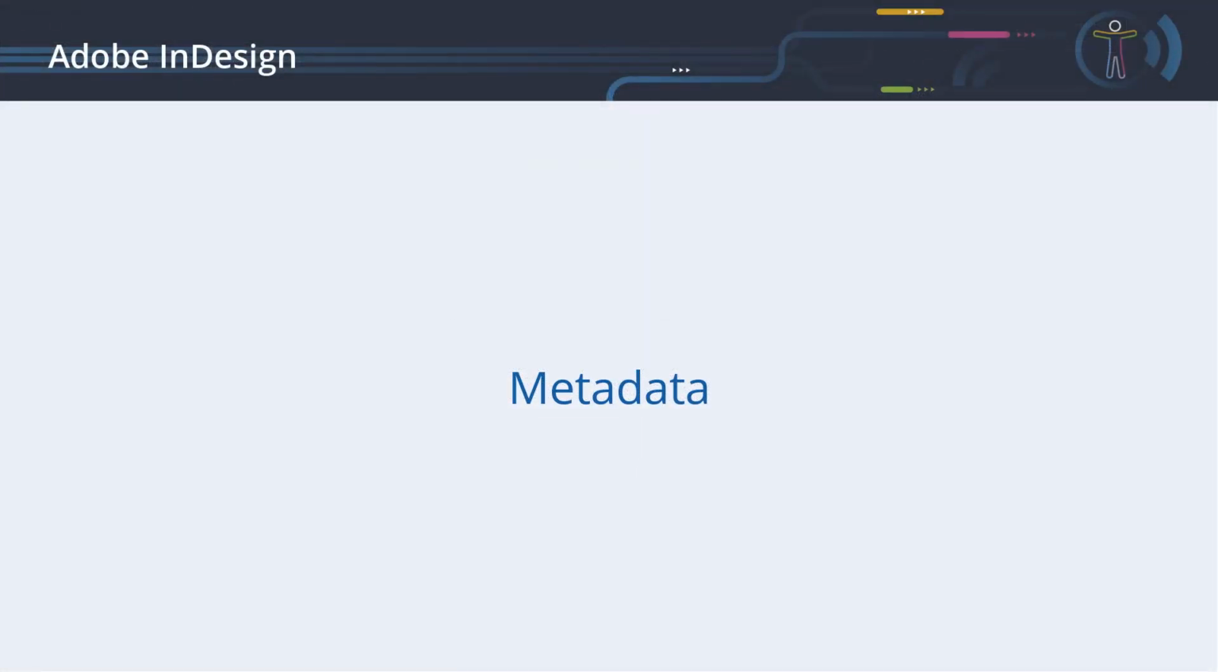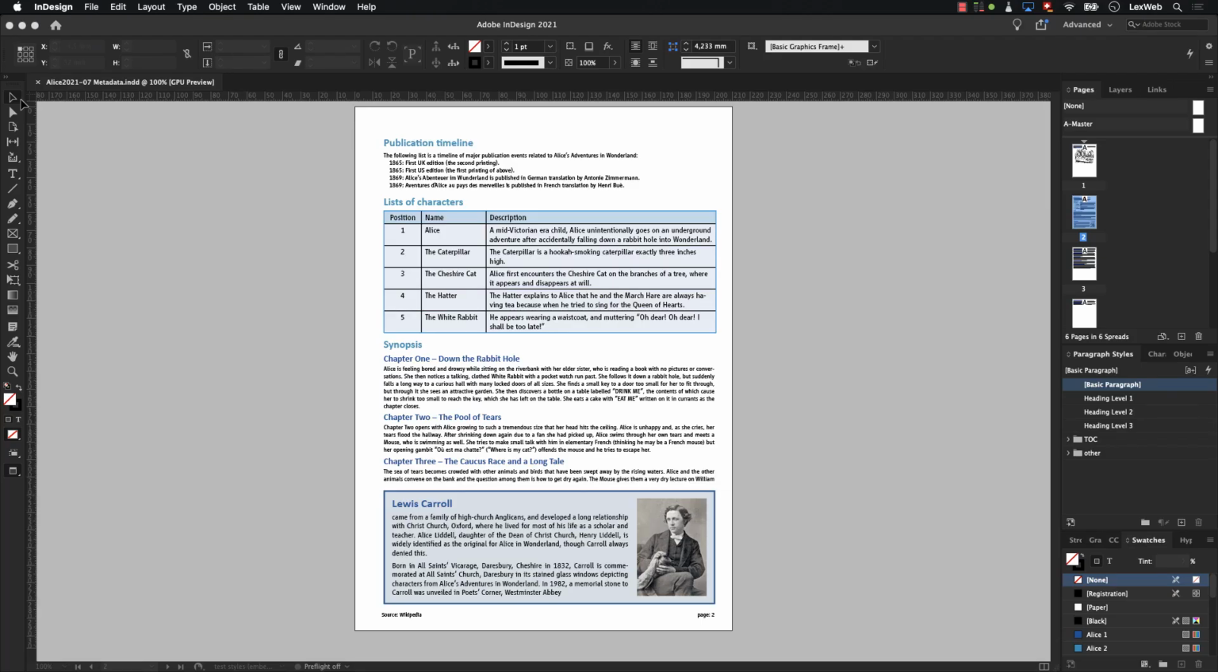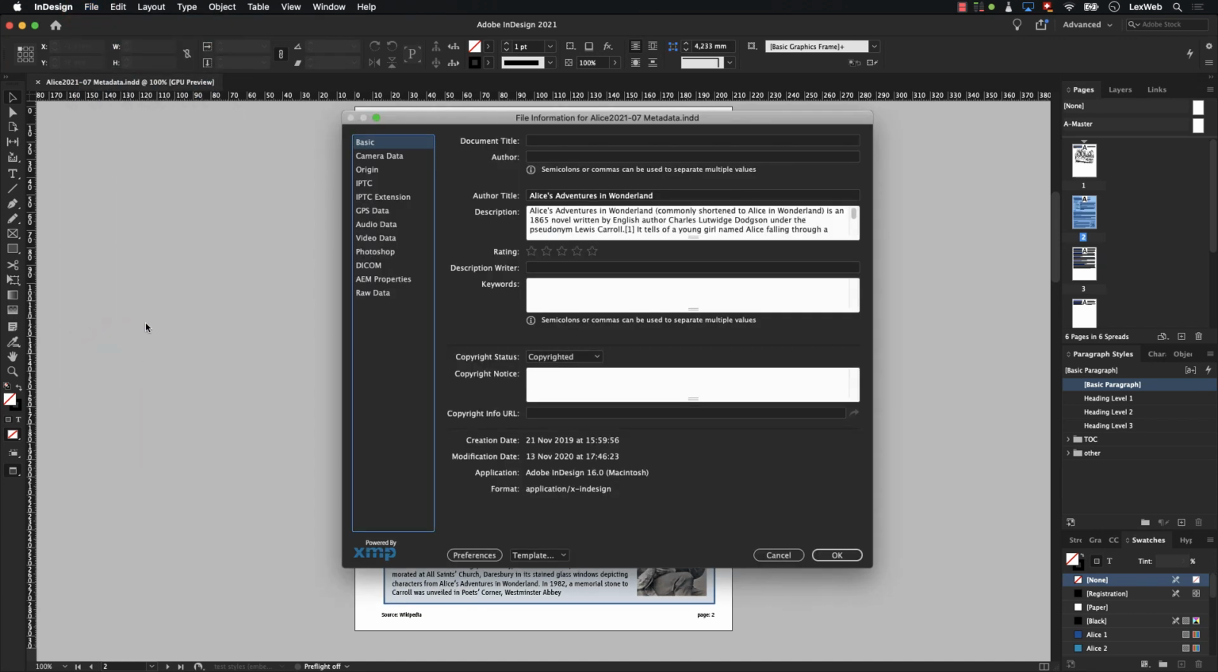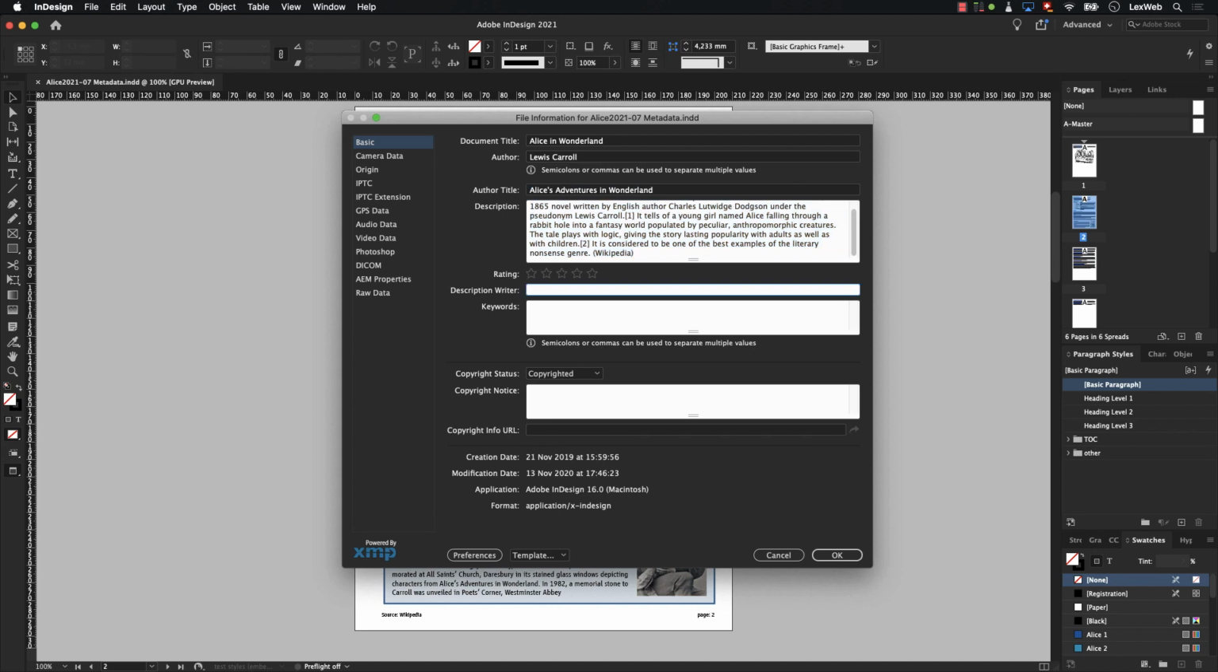Metadata. Accessible PDFs should have meta information, which helps the user to get an idea of what content to expect from your document. To enter the meta information, select File, File Info. A dialog box will open in which you can enter the document title, the author, a short description, and some keywords. Please note that meta information can only be entered using one language per document.